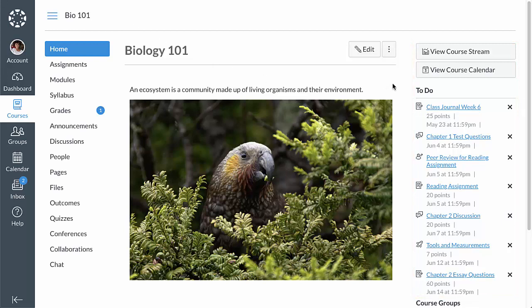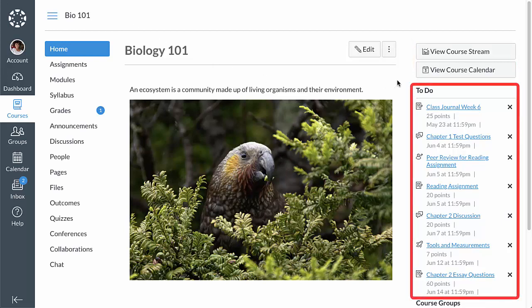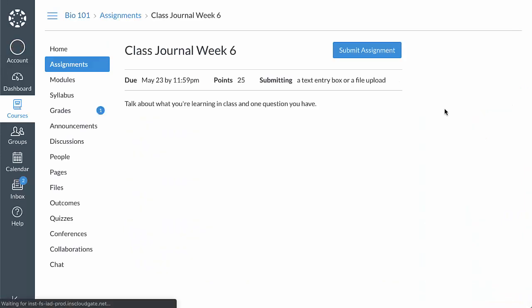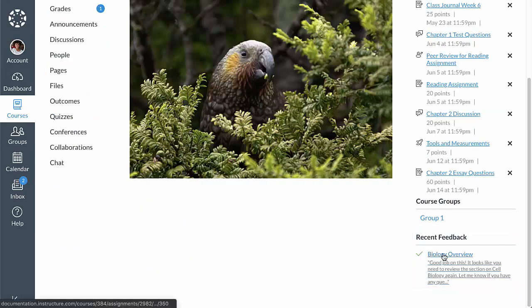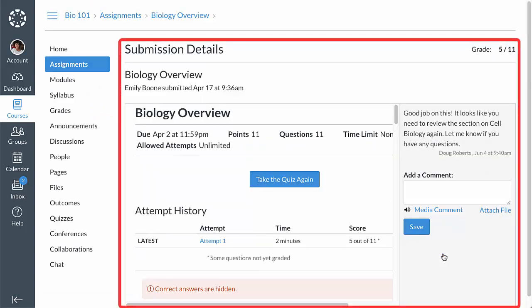The sidebar contains a to-do list of items you need to do in your class. Click on any assignment name to view and submit the assignment. Recent feedback will show details of any assignments that have been graded.